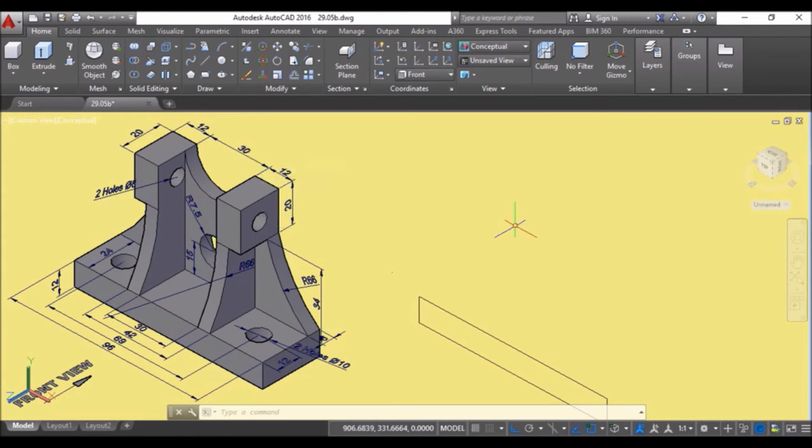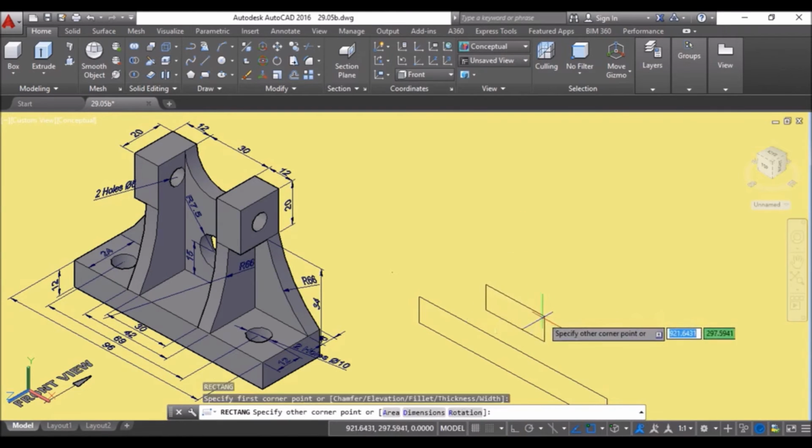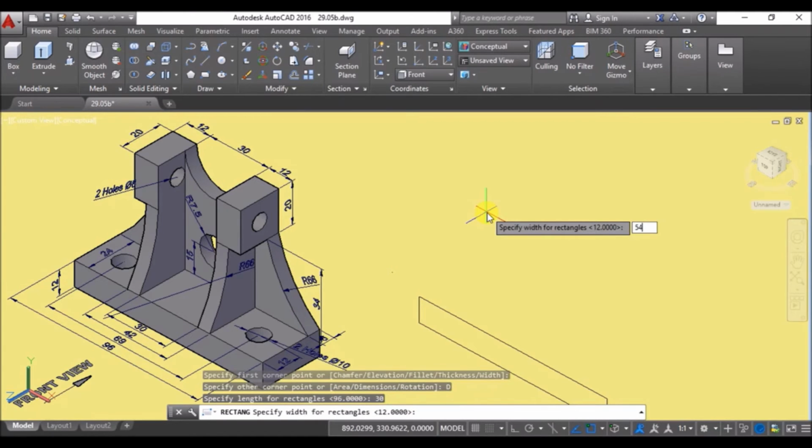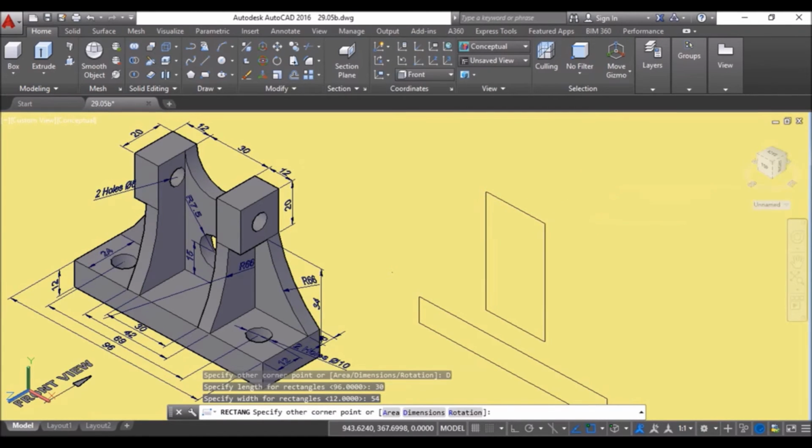Then I'll draw this rectangle of 30 units length and 30 plus 24, that is 54 units width. So repeat rectangle command by pressing enter, spacebar or right click, click anywhere in the drawing area. Click on dimension in the command line, specify the length as 30 units, specify the width as 54 units, then click left to place the rectangle.